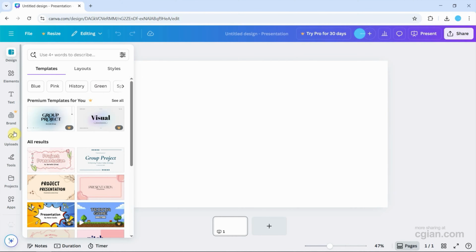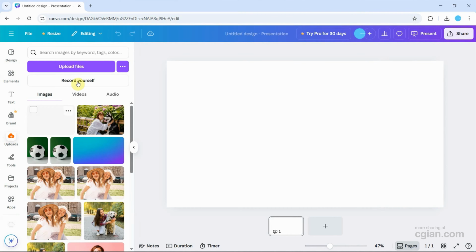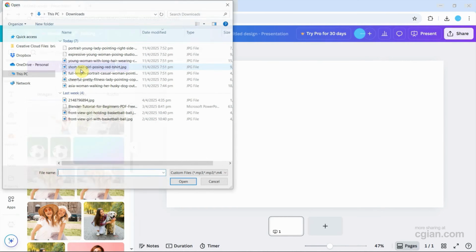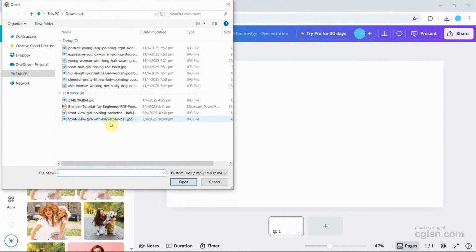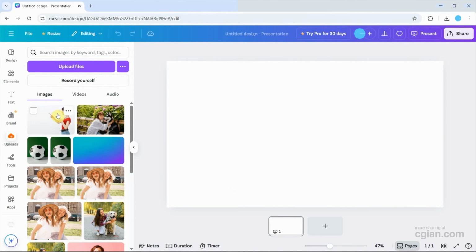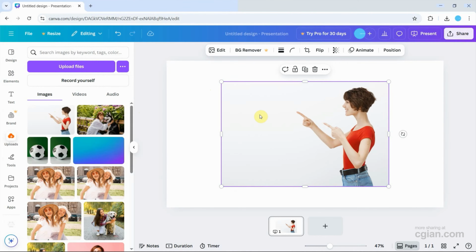We can go to uploads, and then we can upload the image. We can go to file folder to upload, or we can use the image that we uploaded before. For example, I click this image to import the image into the Canva design page.